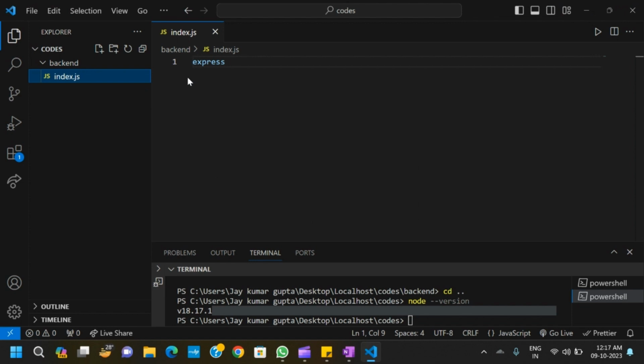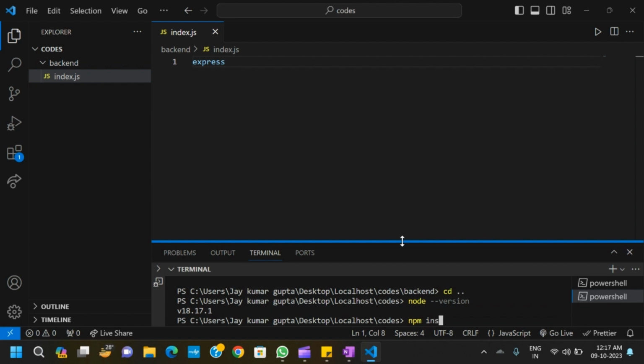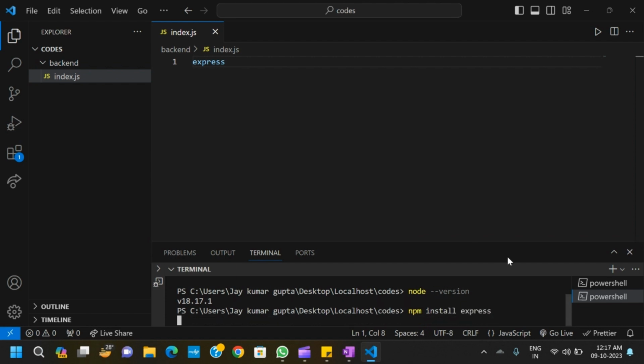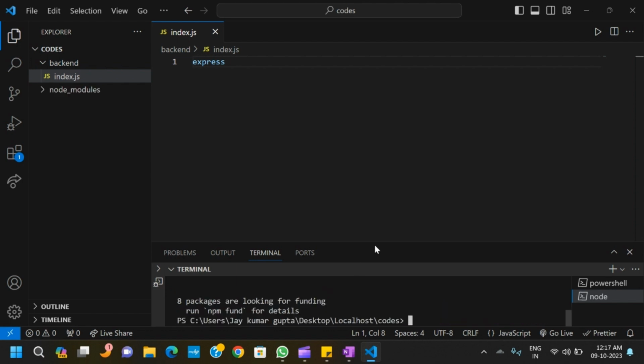So to create the server, we are going to use the Express library, and to use the library we need to install it. We are going to install this library from the Node.js environment. Just go to your command palette or your terminal and type npm install. After running this command, you can see this library is installing in my folder.